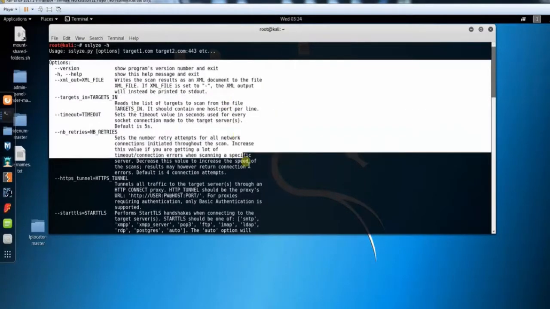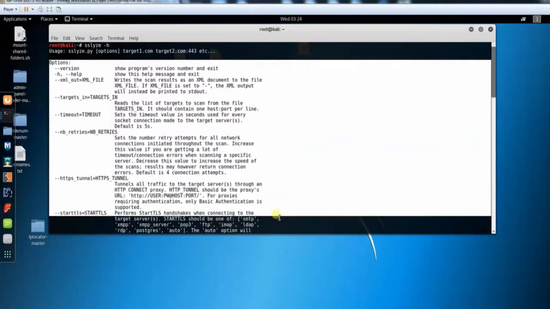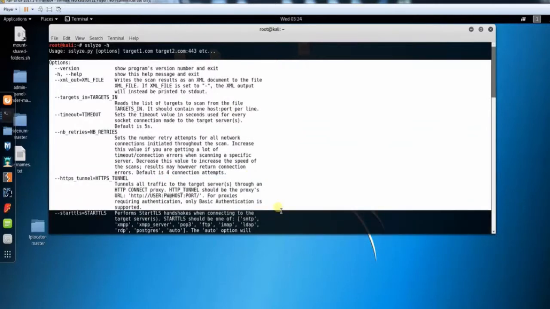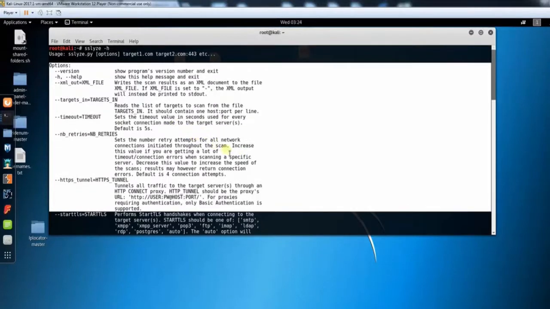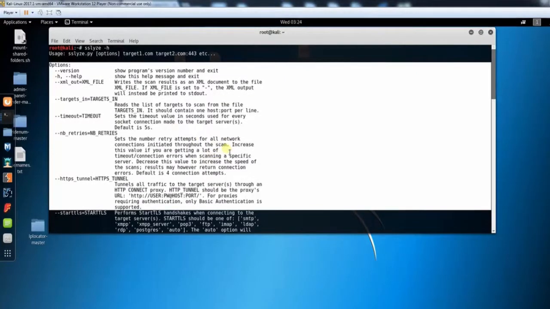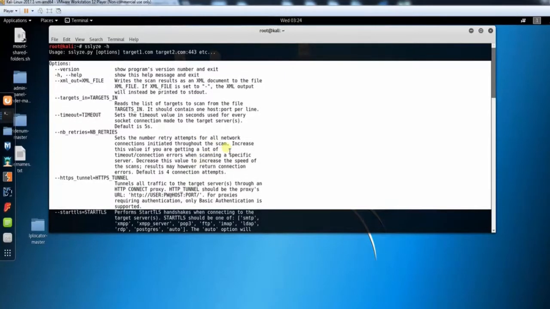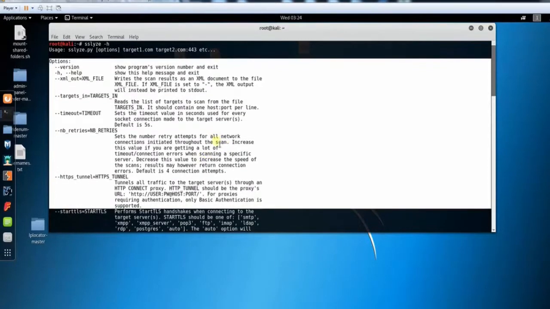Options: --version shows program's version number and exit, -h help shows this help message and exit, --xml_out=xml_file writes the scan result as an XML document to the file xml_file, --targets_in=targets_file reads the list of targets to scan from the file targets_file. It should contain one host:port per line.